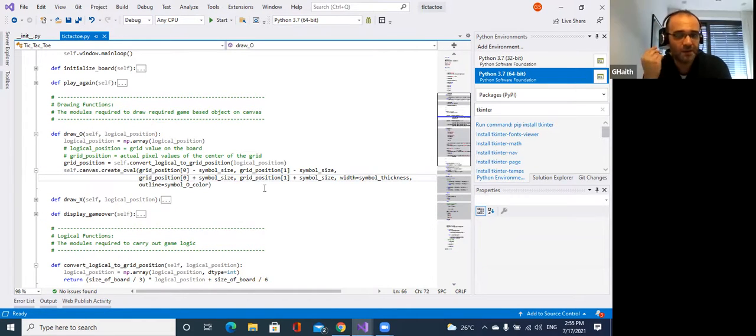So I prepare the starting point, the ending point, symbol thickness, which is already prepared in the global function, and the color, which is already in the global function. And by calling this method, I decided how to draw, and by calculating the grid position using this function, which we are going to discuss later, I determine exactly in which cell I'm going to draw my sample.